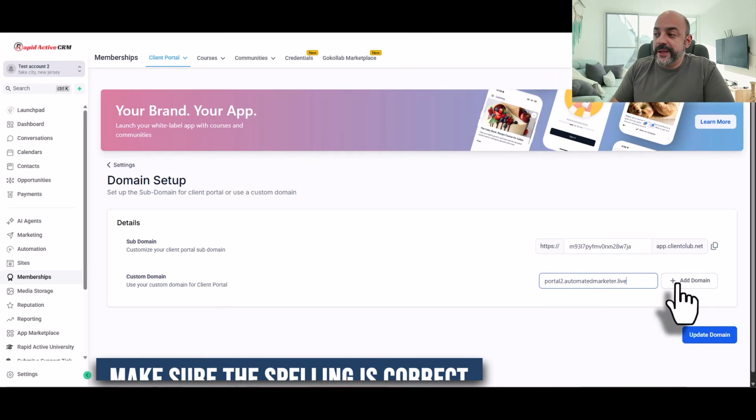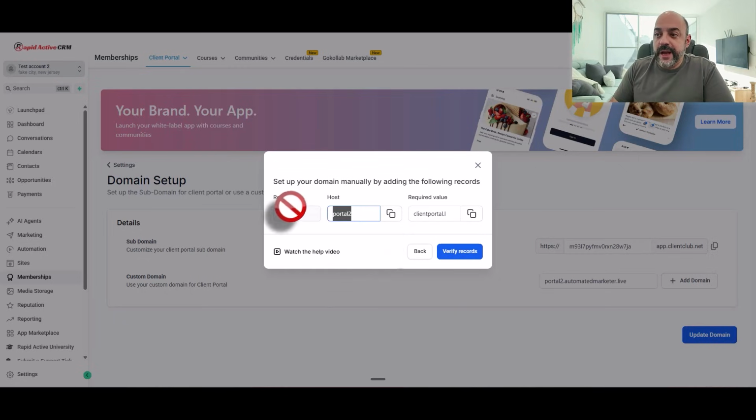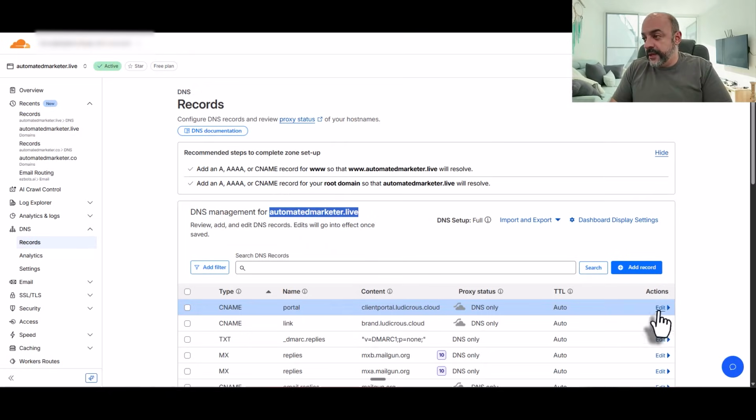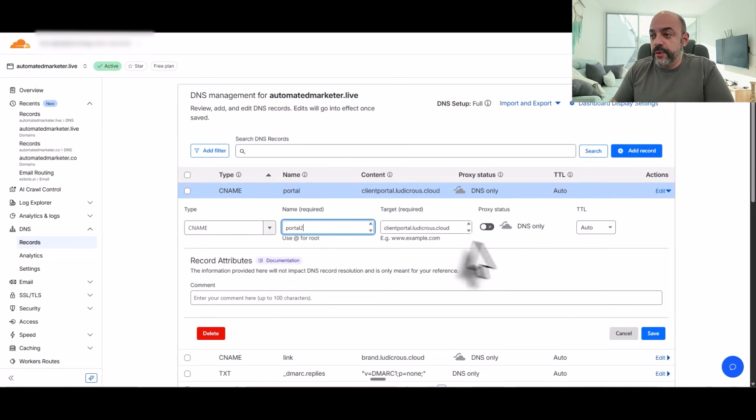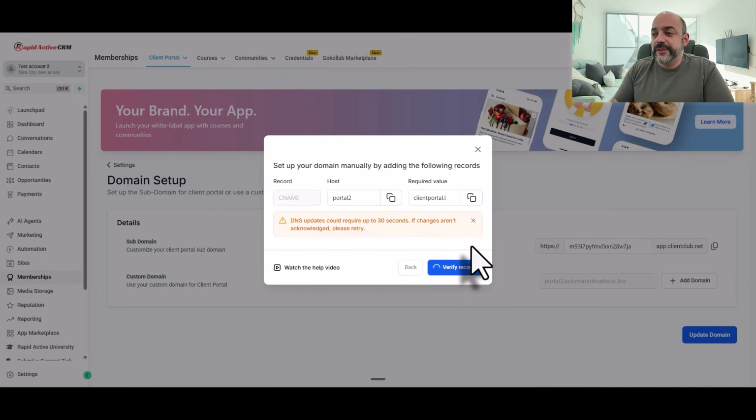So what I'm going to do is hit add a domain. It's going to bring me to this record again. I'm going to add records manually. I'm just going to change this to portal 2, hit edit. All right, portal 2, save, and you would add the records just like before, hit verify records. Let's see how it works.